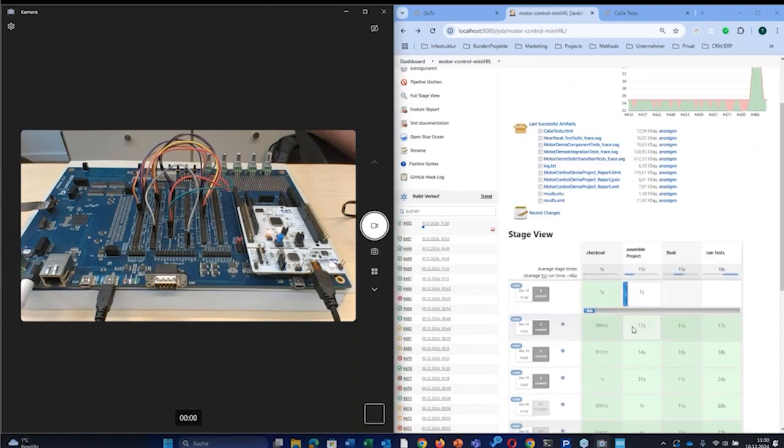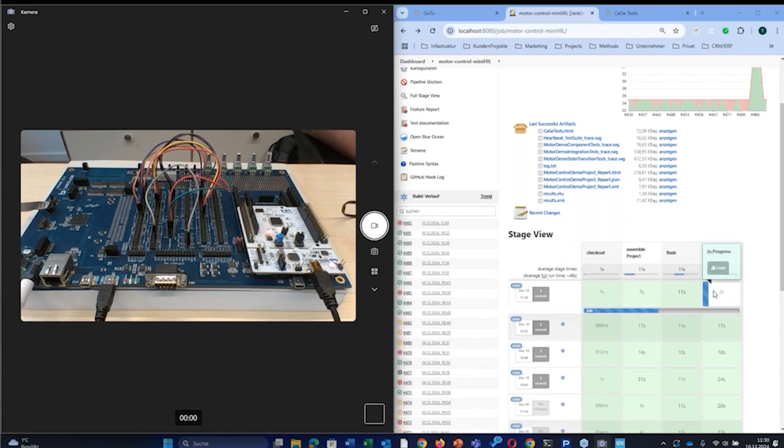The continuous integration server checked out the new version of the software, of the system under test. It assembles the project, in this case, the system under test, not the test system. Now it flashes the test system. Here you see, it just flashed the test system. Now it's going to flash the system under test. And now it runs the tests.